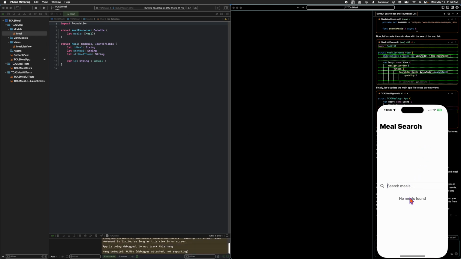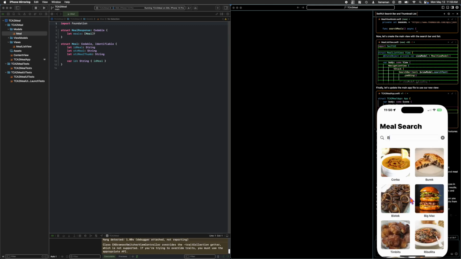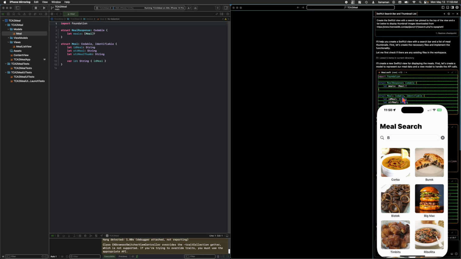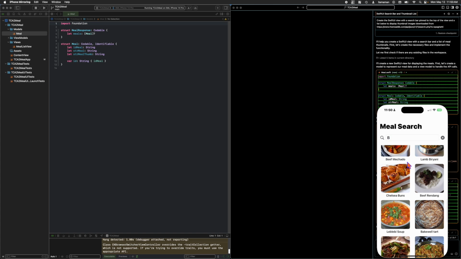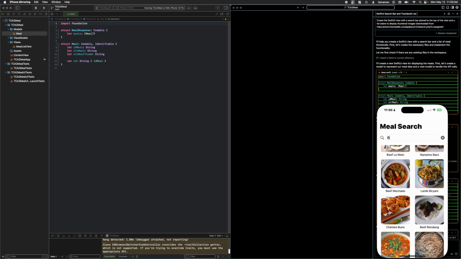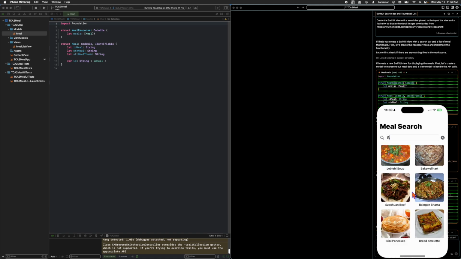Okay, here it is. Let me just type in something. And I'm not expecting things to work yet because I really haven't done much. But as you can see, just from that one prompt that I gave it, create a SwiftUI view with a search bar pinned to the top, here's a search bar pinned to the top of the view. And a list below to display thumbnail images downloaded from that website. And as you can see, it's figured out how to properly build the URL for everything and to get the images. Now, if I click on these things, nothing happens. That's kind of to be expected.